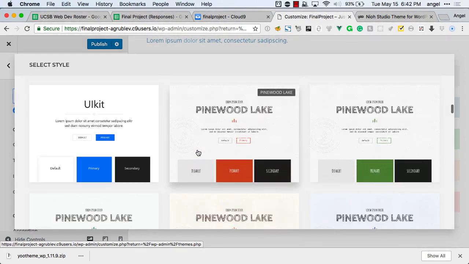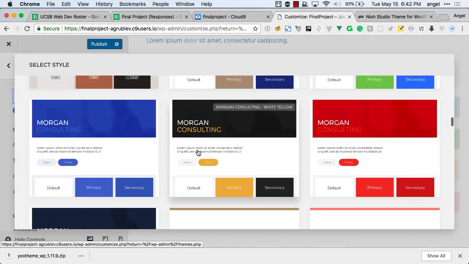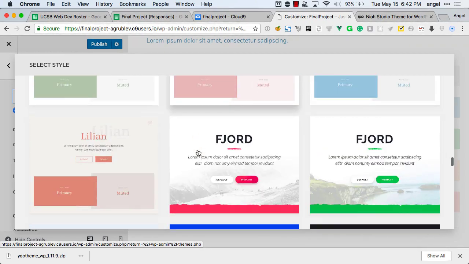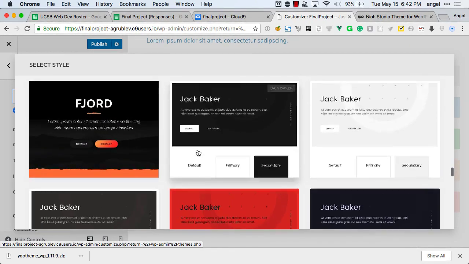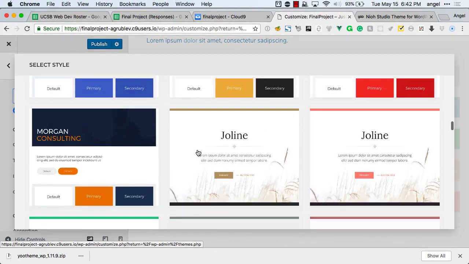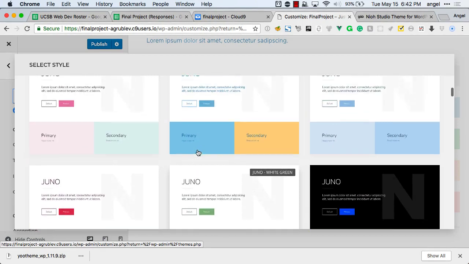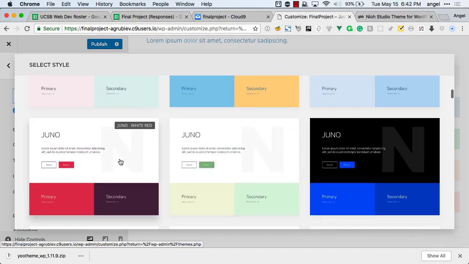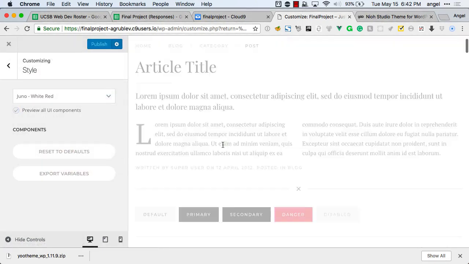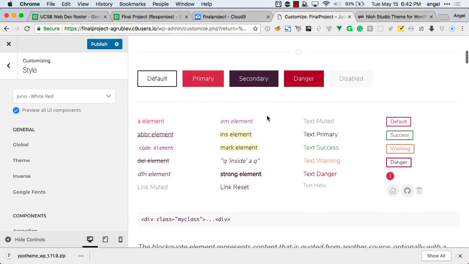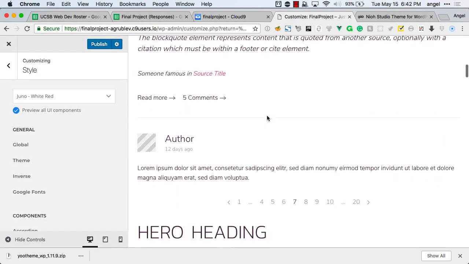There's Copper Hill. I'm going to actually go straight to the one I want to use for Joan's website, which is, I believe, Juno actually. Let's try it. Okay, so let's click Juno and click on this one. So that's much prettier to read text. Everything looks about right.